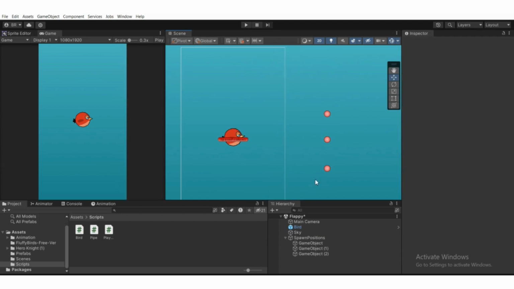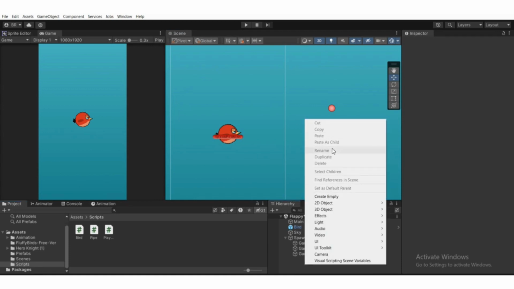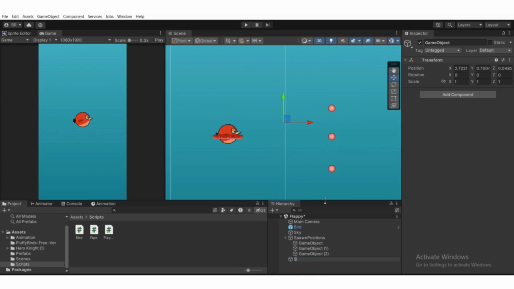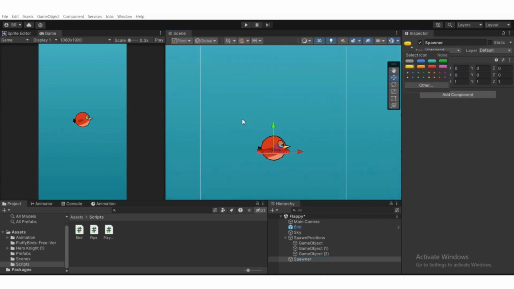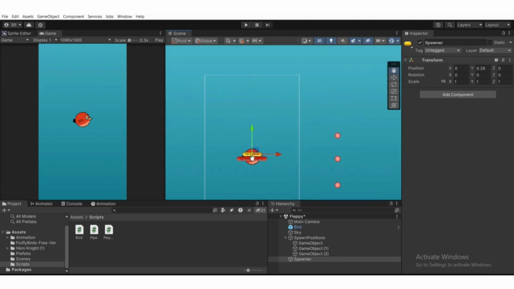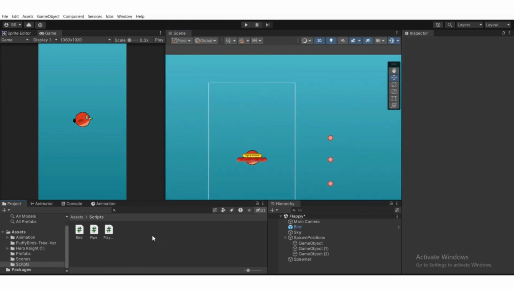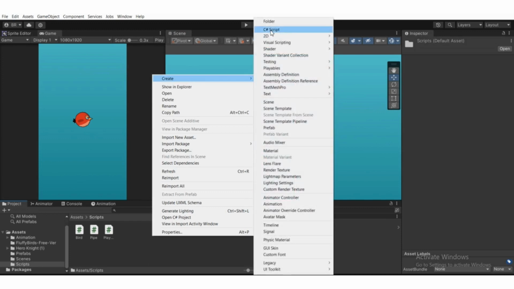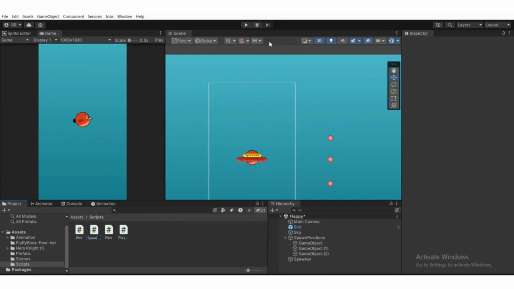Now we're gonna make a spawner script. Right click on the hierarchy, create empty game object, name that Spawner and hit enter. Go to inspector, right click, reset the transform, and select an icon. I'm gonna select the yellow one. Head over to script folder, right click, create C# script, name that script Spawner, or pipe spawner, something like that. Hit enter and double click to open up in Visual Studio.